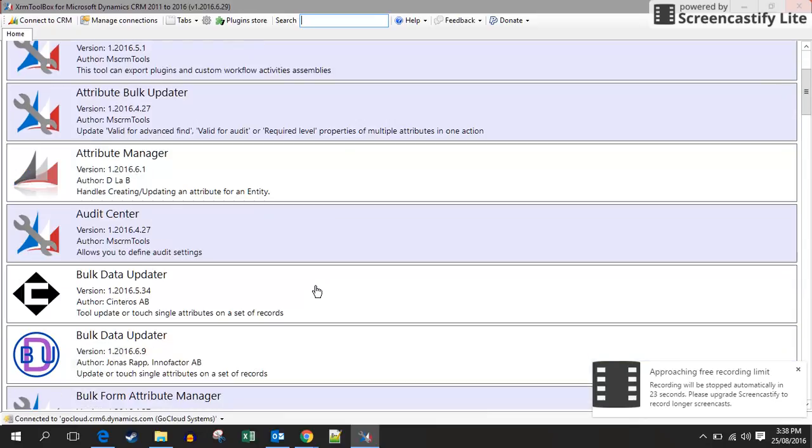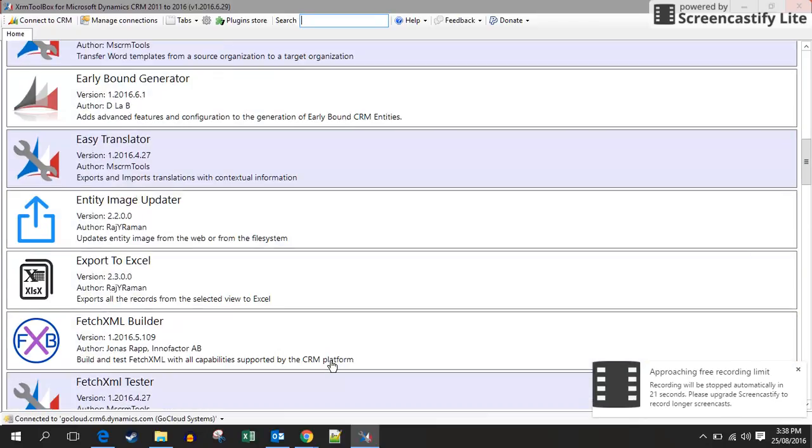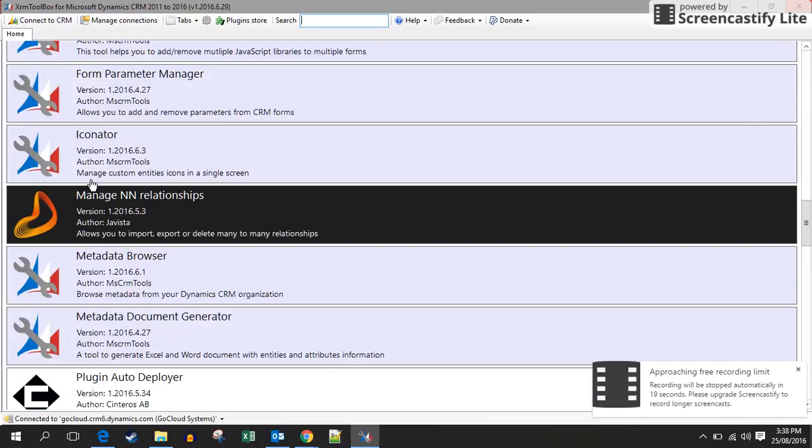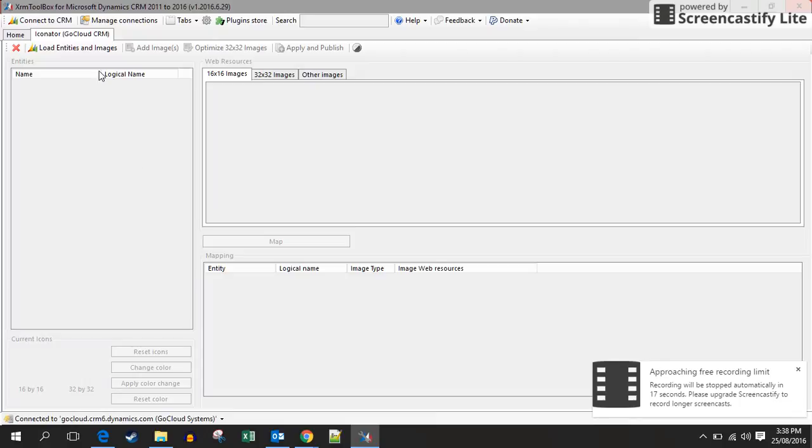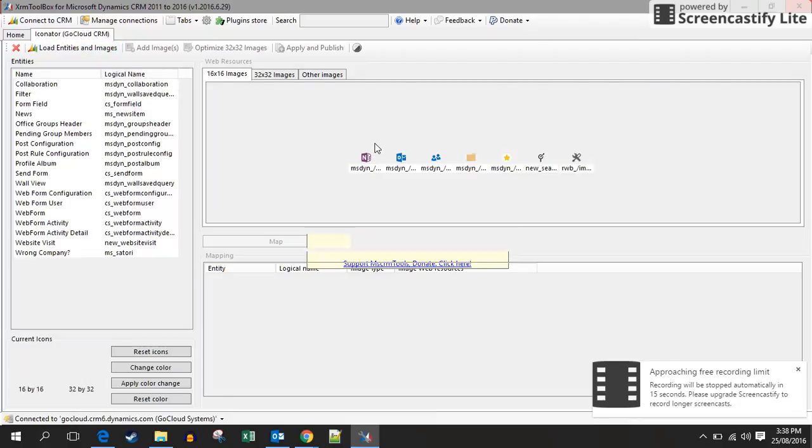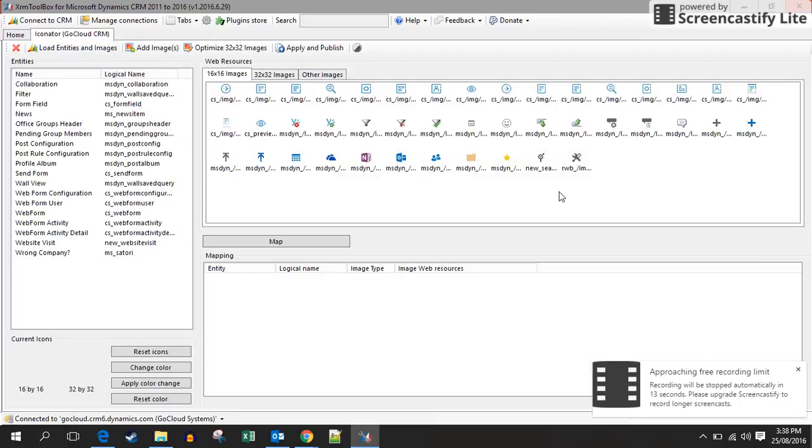And just before the video ends, we've got 26 seconds. The other tool you want to get onto within here, which is the XRM, sorry, its sub-option, is the iconizer. So this allows you to load all the entities within your CRM instance and change all the icons, including the custom entities that you've added. Get on with it. Get those two tools.